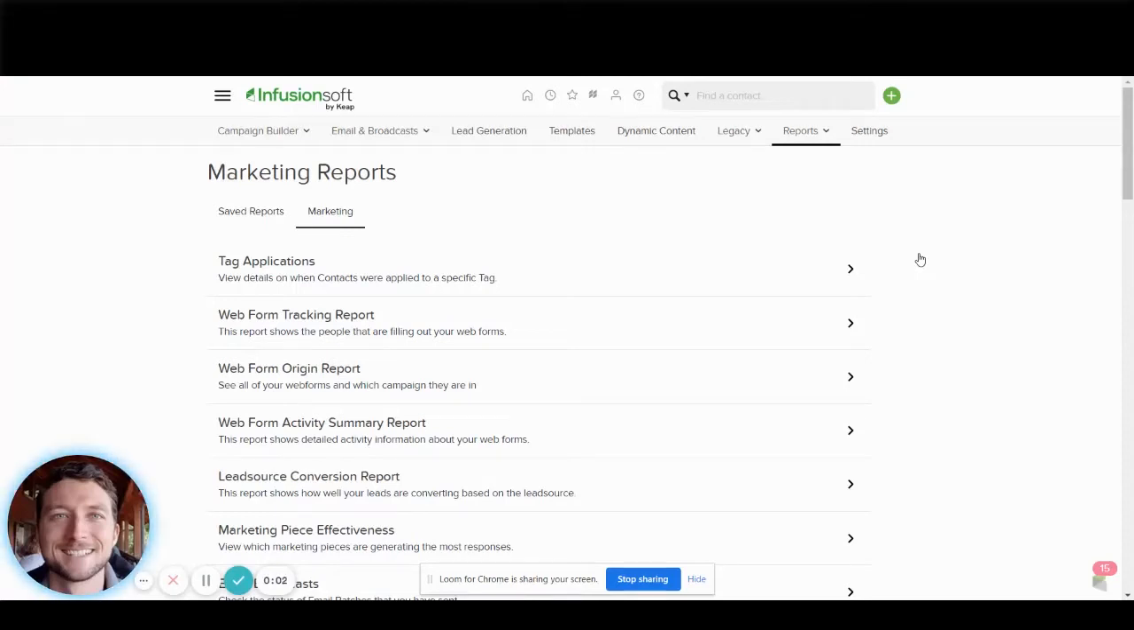Okay, so today we're going to be looking at Infusionsoft versus ActiveCampaign. And honestly, if you just want the quick little analysis, go with ActiveCampaign. ActiveCampaign is better in so many ways. It's cheaper. It's much simpler to use.